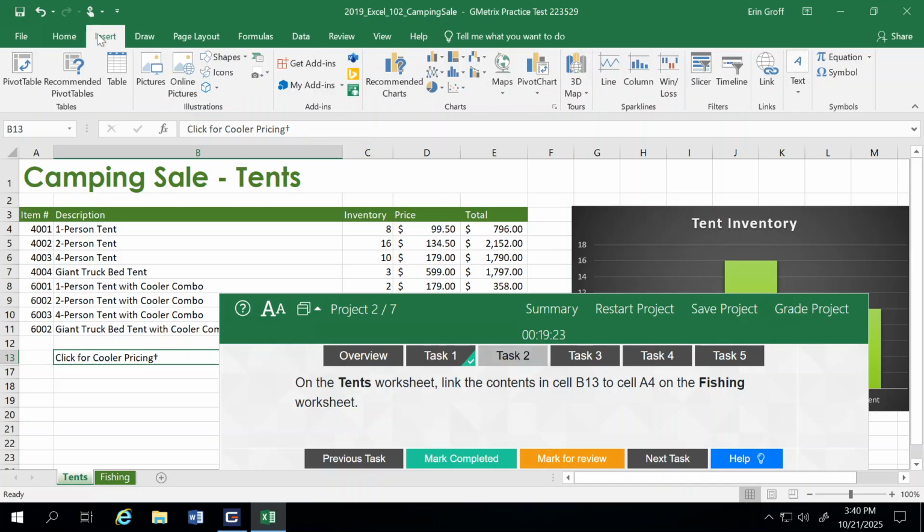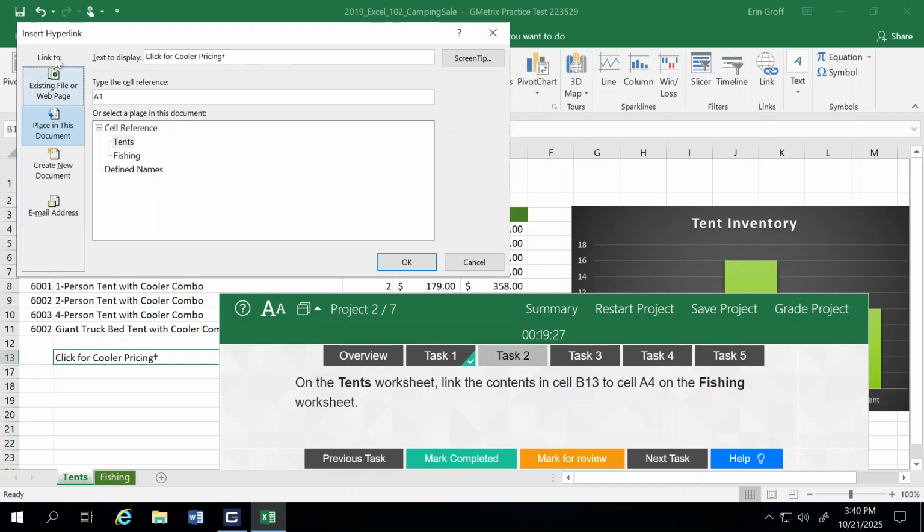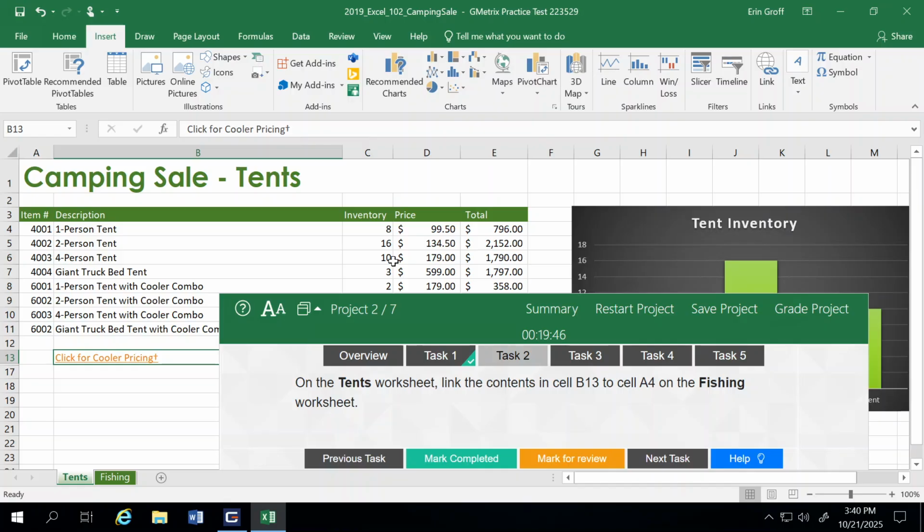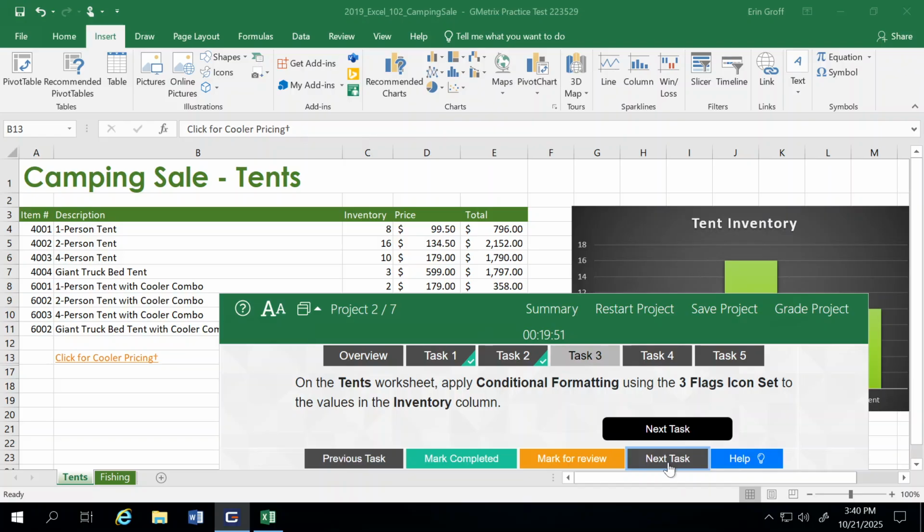I'm going to go up to my Insert tab, select Link, and I want to link this to a place in the document. I'm going to link it to cell A4 of the fishing worksheet. So make sure you change the worksheet name as well. Just because you change it to cell A4, it's going to automatically go to A4 on tense. Click OK, mark as completed, and move to the next task.